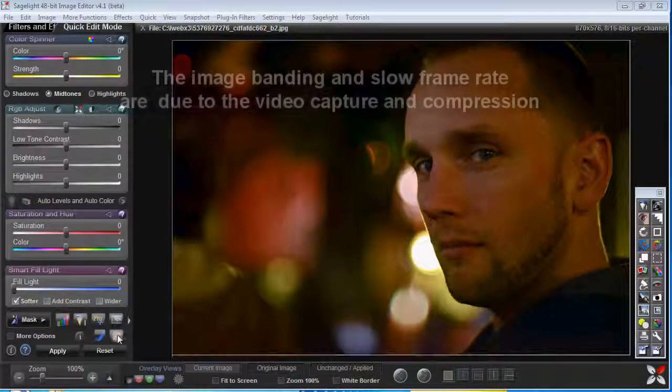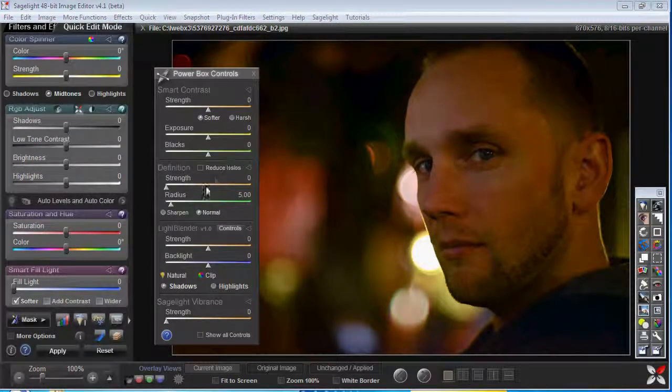When you pop up the power box, which includes the definition sliders and the vibrance, it also has the Light Blender in it. You see the strength slider, backlight slider, and a couple other controls. There's really just a few controls here, and the only thing to know right now is that there's a shadows layer and a highlights layer.